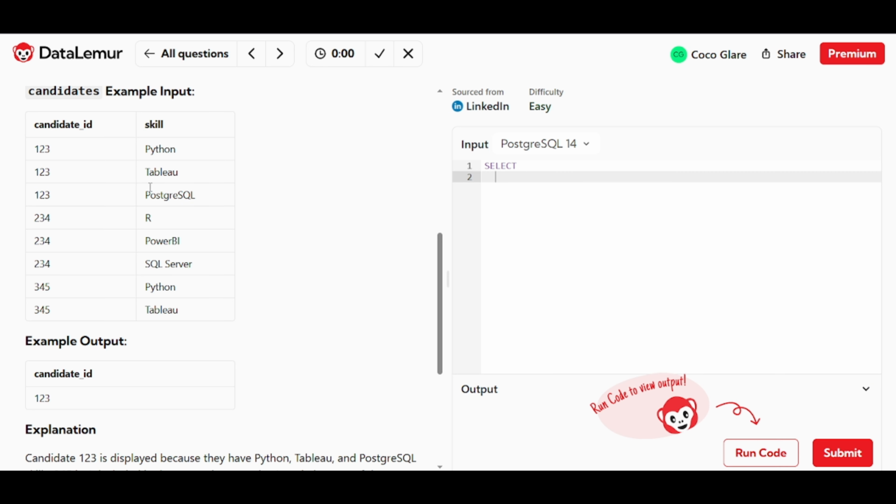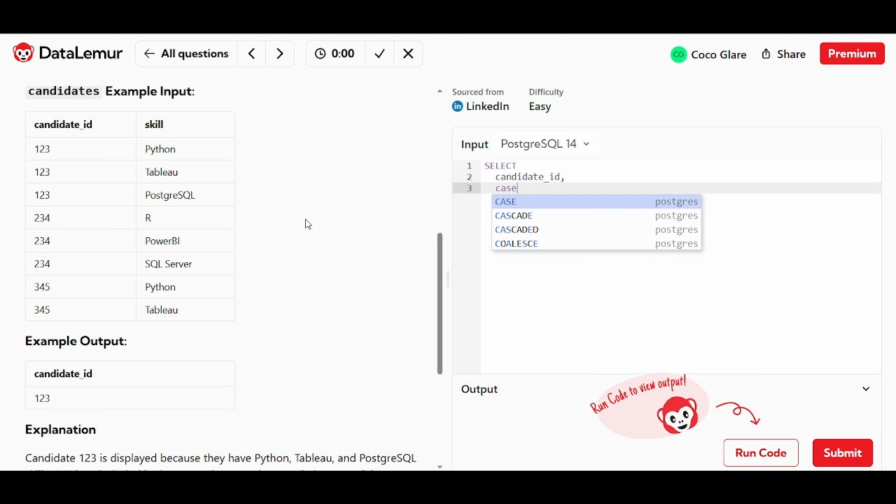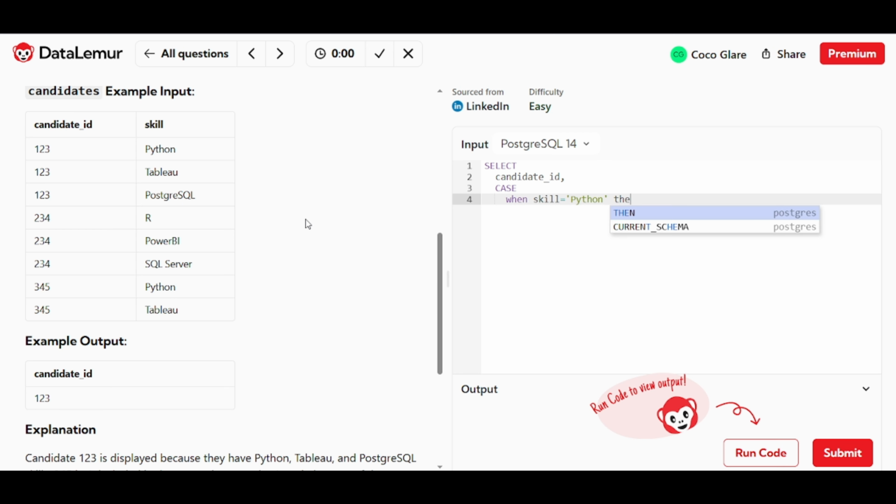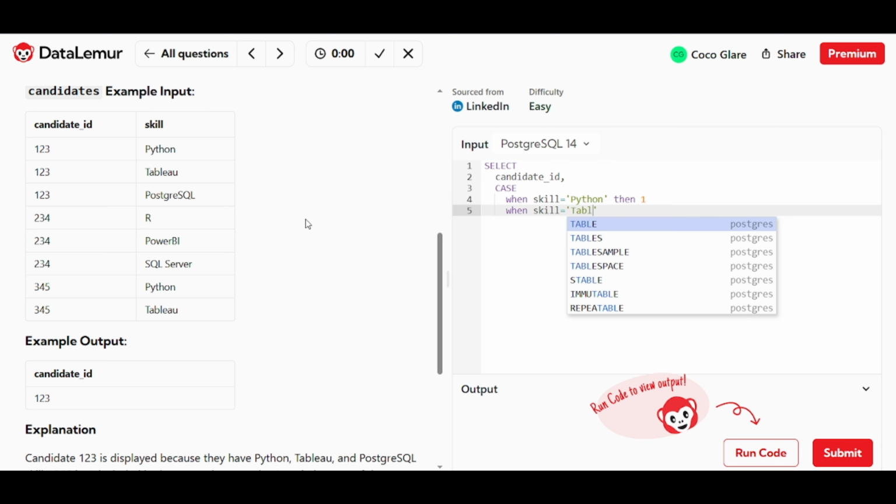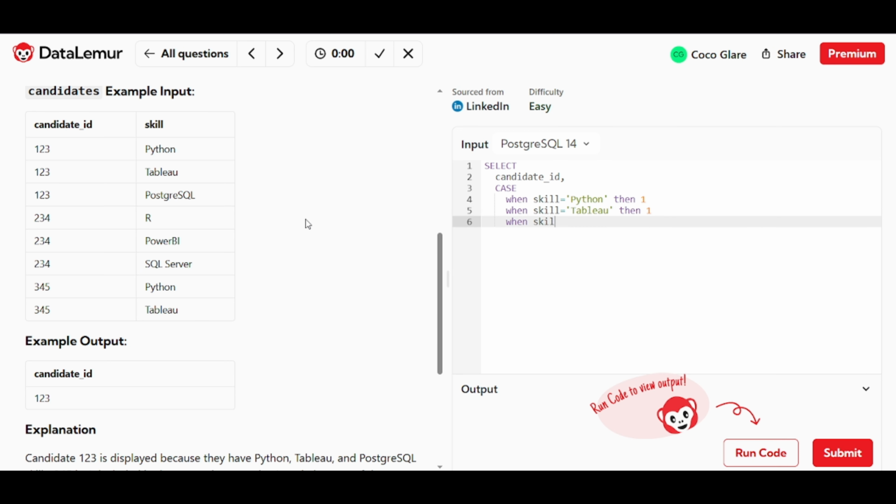What we can do is assign a number to each of them. For example, we will select the candidate ID and use a case statement. Case when skill equals Python, we will assign 1. When skill equals Tableau, then also we will assign 1. When skill equals PostgreSQL, then also we will assign 1, else we will assign 0. And we will end it as skill, from the table candidates. Let's see what this outputs.